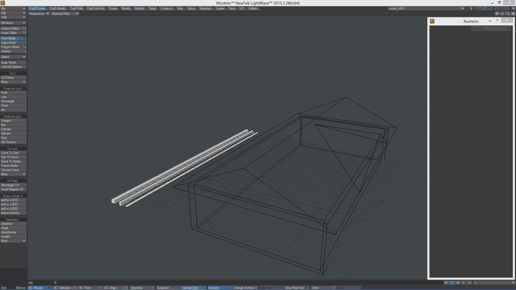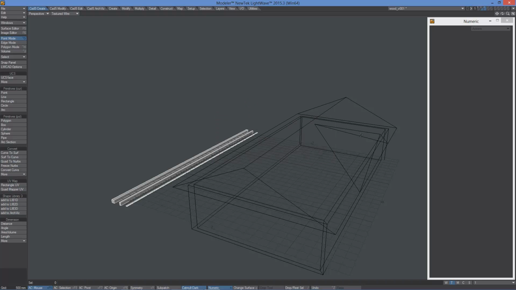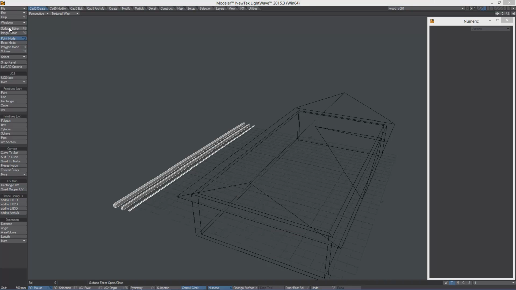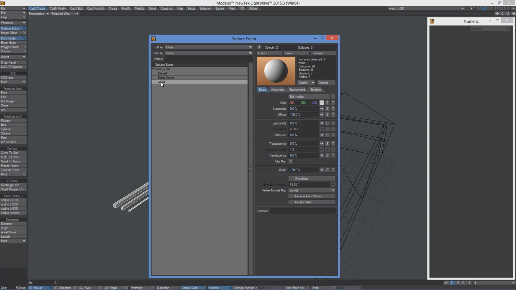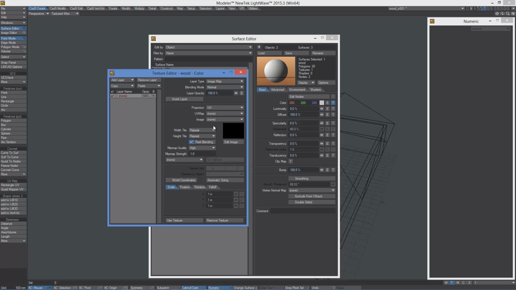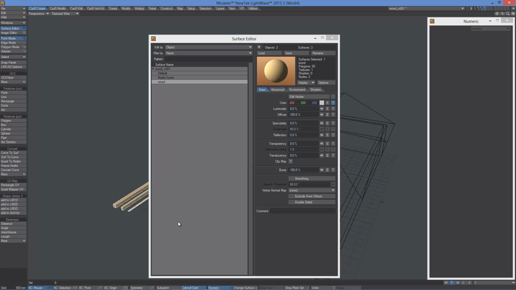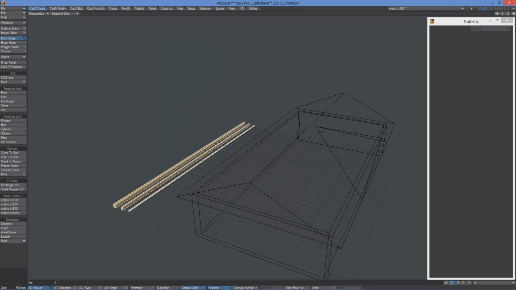create a new surface with the change surface command, a LightWave command here on the bottom of the modeler, and name it wood. Open surface editor, set wood surface as active, and set color texture mapping here with this T button. In color texture mapping we need to switch projection to UV, set active UV map to 1, and set image for mapping. I will load a new texture, this seamless wood texture, and use it. Close the panel, and now we are ready to start UV mapping.